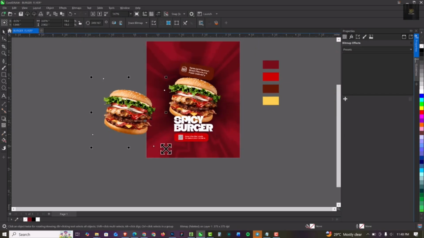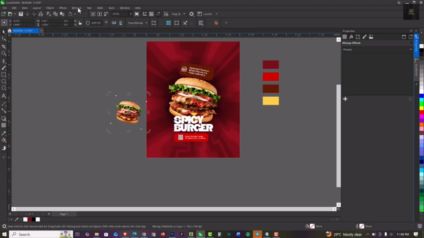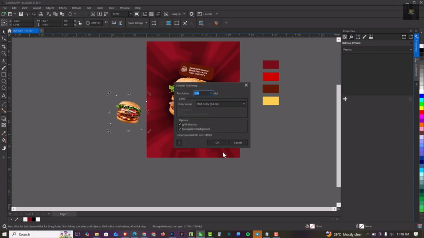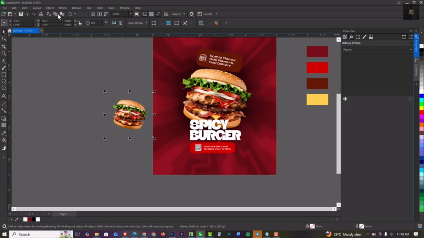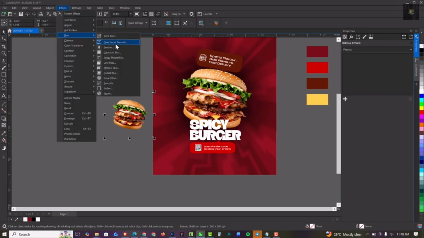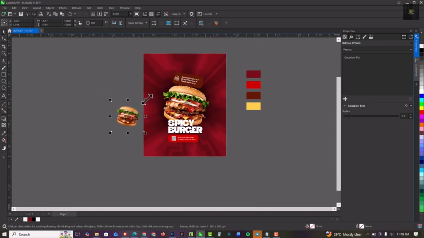I'm going to duplicate this, make a copy of this, Ctrl+C, Ctrl+V, place this here. And I'm going to convert to bitmap, and I'm going to reduce this or use the 200 instead. Click OK like this. So having done this, I'm going to go over to Effects, Blur, and Gaussian Blur like this. And I'm going to reduce the blur value so it's not too much. Make it slightly bigger, and I'm going to position this here.